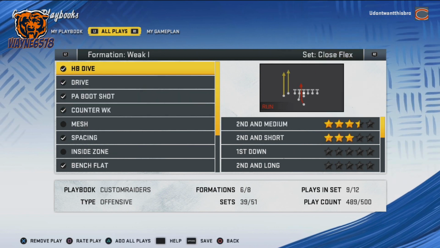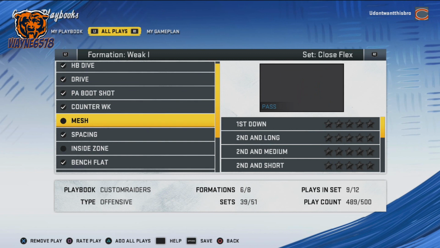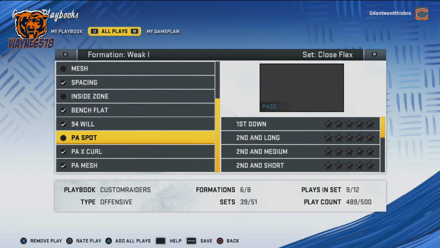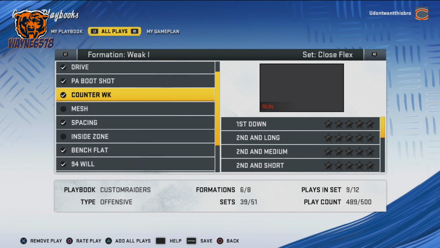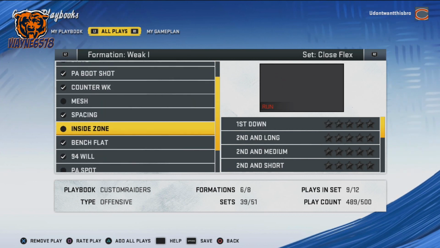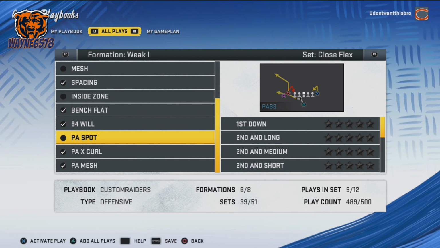Now this is in the Raiders playbook, but say for instance you were making a custom playbook out of the Chicago Bears, and you wanted to add these plays in from the scheme video you watched on my YouTube channel. You would just go here and add these plays, and that's how you would add certain plays to a custom playbook.